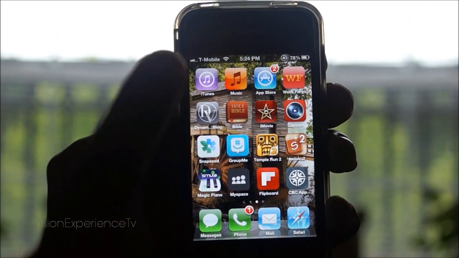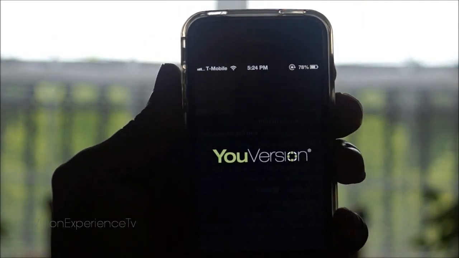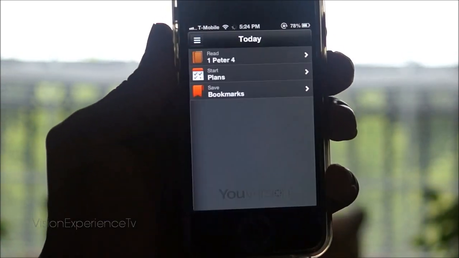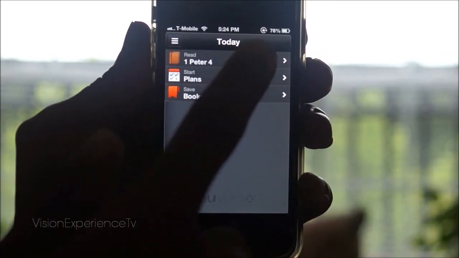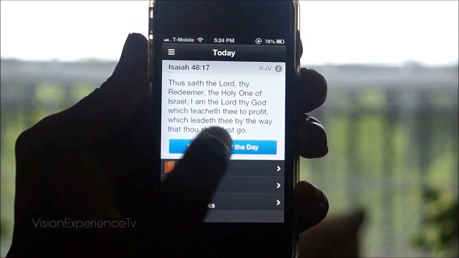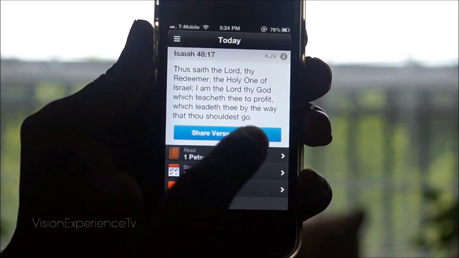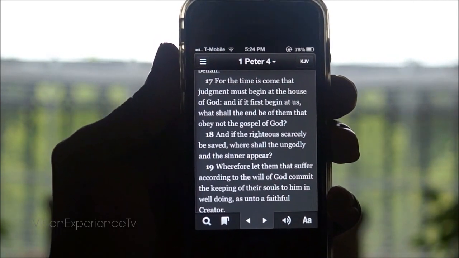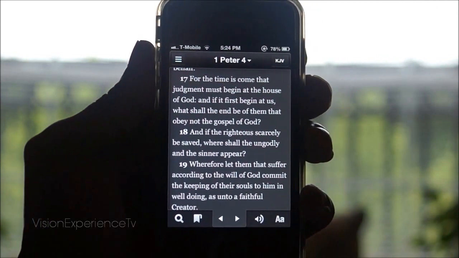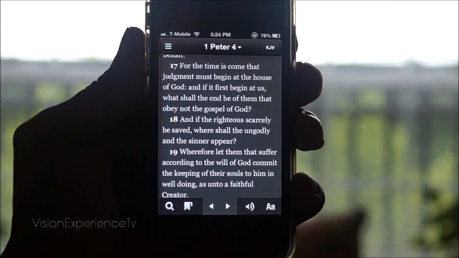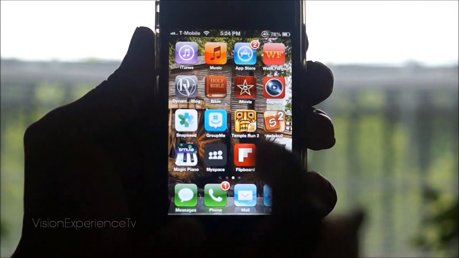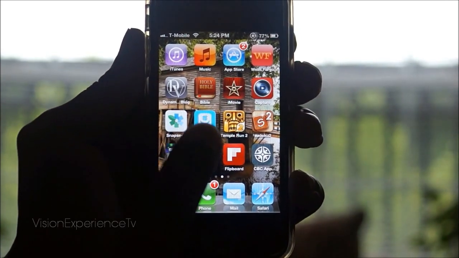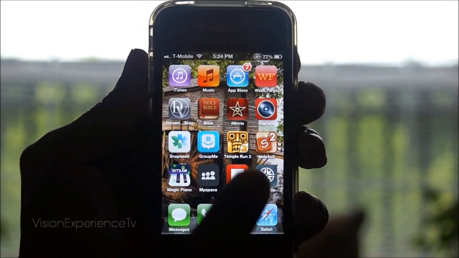Always have to have your Bible on your cell phone. The YouVersion Holy Bible app. I use this a lot, especially when I'm at church on Sabbath, to be able to follow along with what the scripture is. Even though we do have the screens, I like to actually be reading along on my actual app.